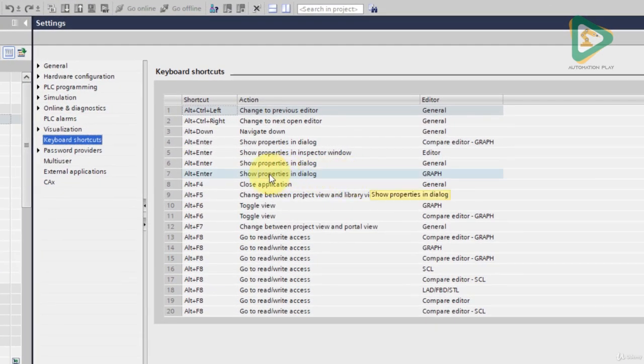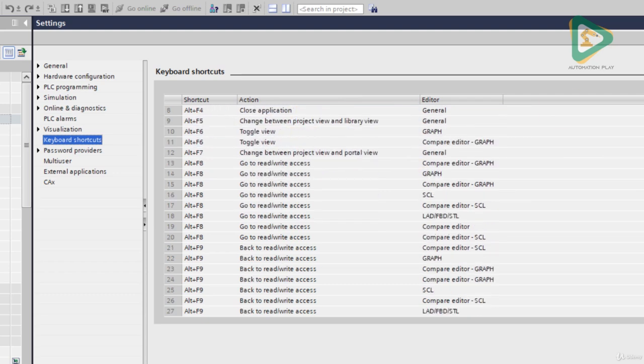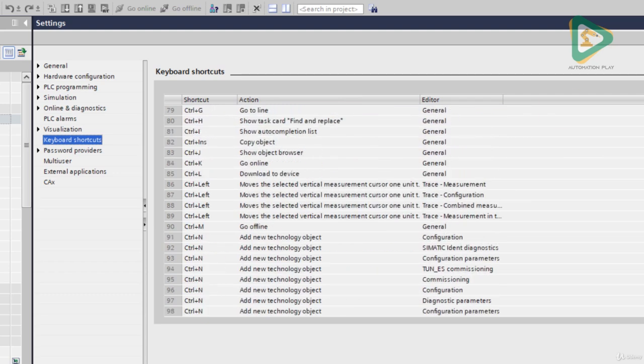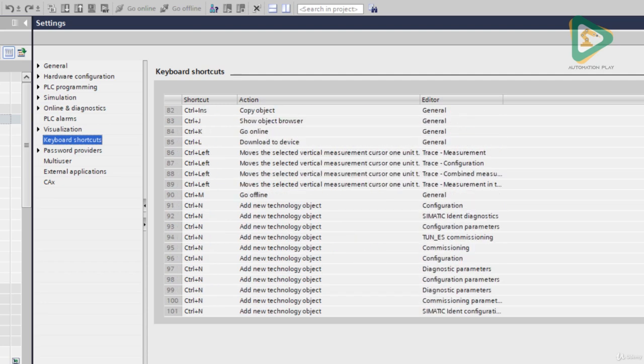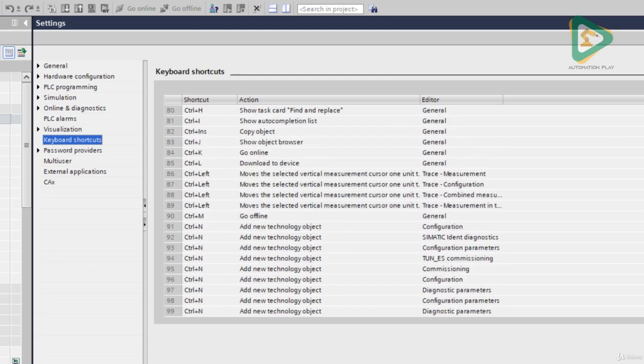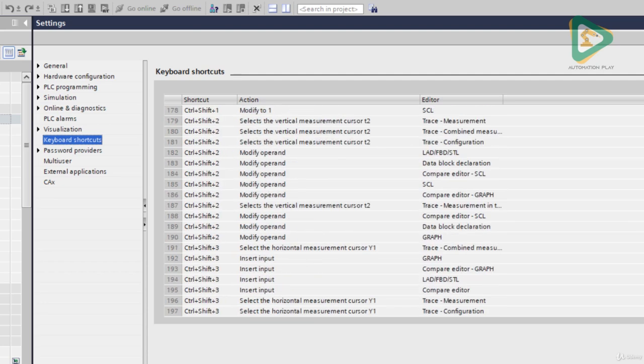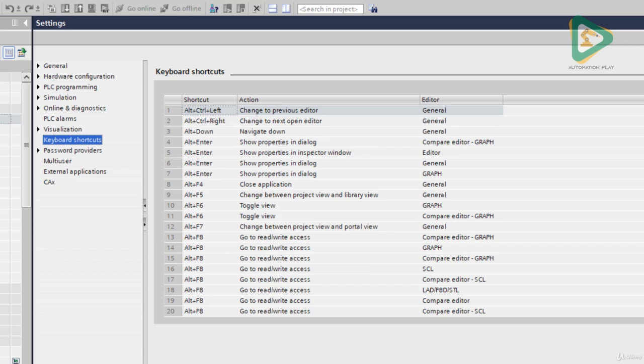Like I'm using Alt plus Enter to open properties most of the time. This is quite common. Open editor, Alt control left and right, create. So these are quite interesting, you know. Try to go through that, use less mouse and more keyboard.